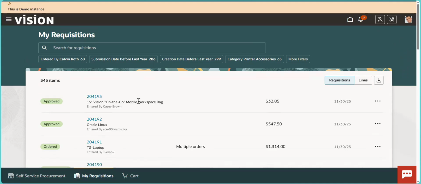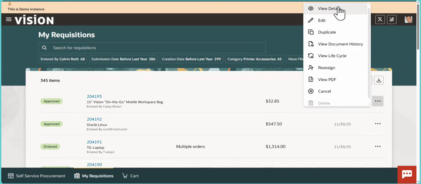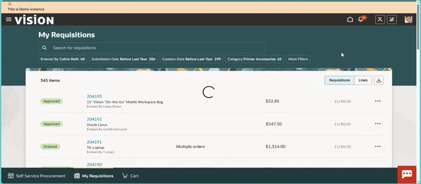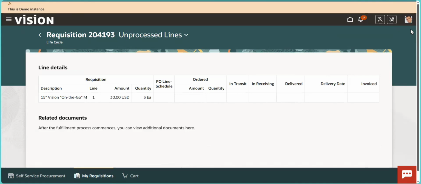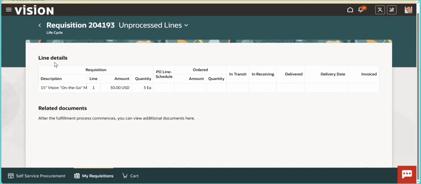Yeah, so this is approved. If you would like to know whether this got converted into a PO or not, click on view life cycle. So we have only line information. This is the process for the PO. I don't see any PO information. Ordered, everything is blank. Okay. So what to do now?